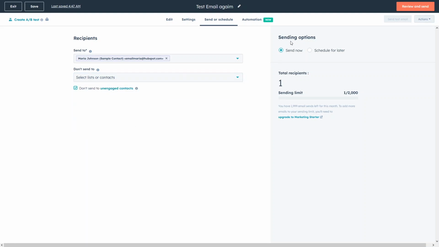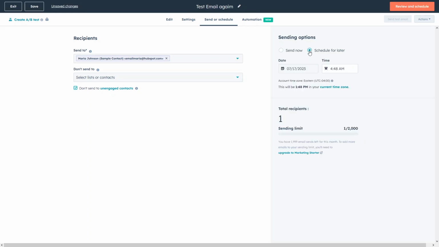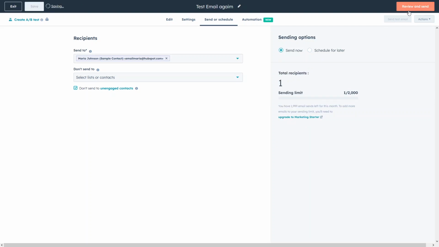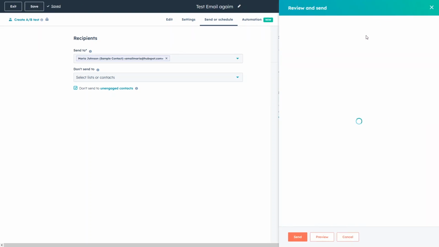So here we have the 2 sending options. So if I want to send now, I would just simply click on this radio button, but if I want to schedule it for later, I will simply click on this button. Okay, so I just want to send this right now, so let's just click on the send now, and in the last I will simply review and send our email.